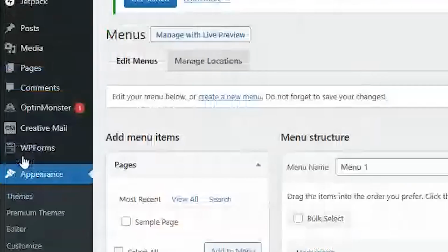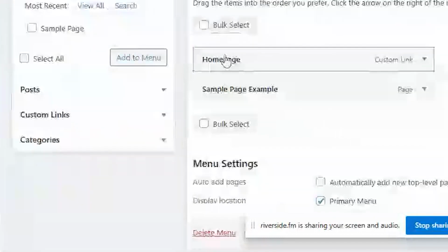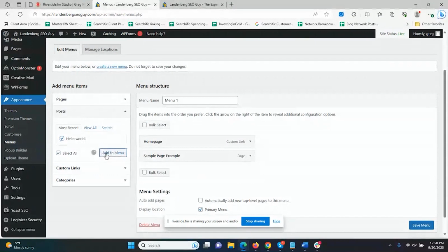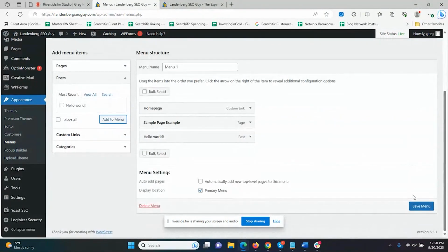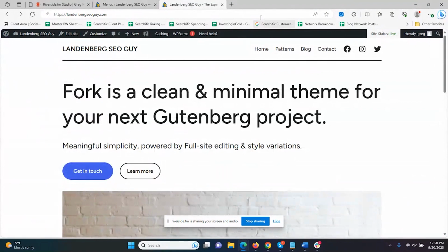So if I go to menus, you see I still have actually the same menu here, right? I have home page and sample page example. I deleted the post one, but I'll re-add it. So let me go ahead and re-add it. And if I click save, well, with the other theme, it would make it appear right here. With this theme, it doesn't appear there.